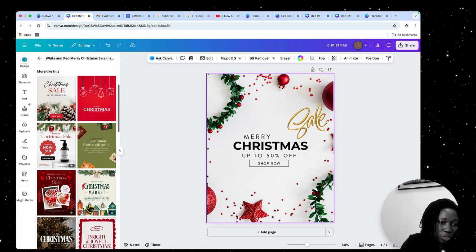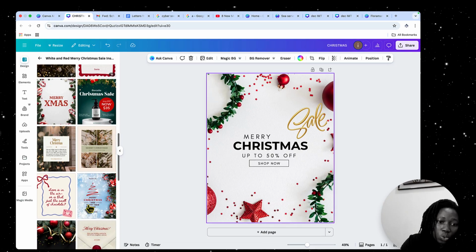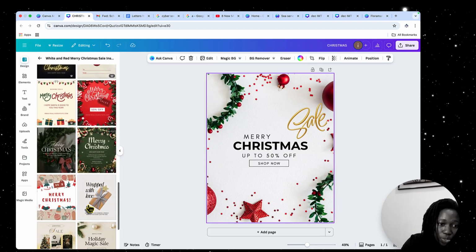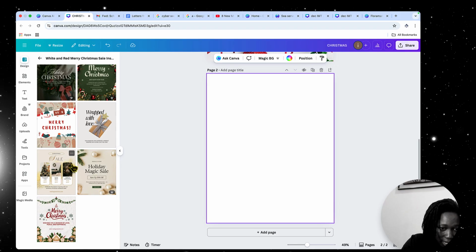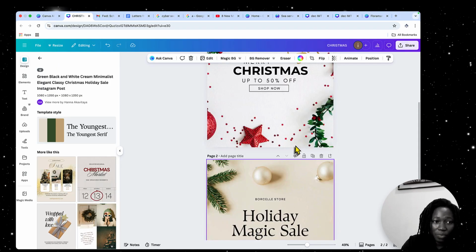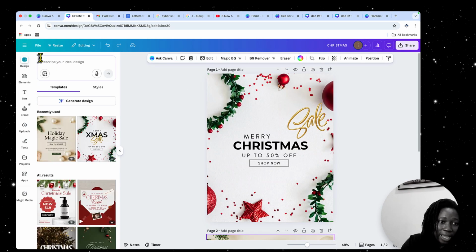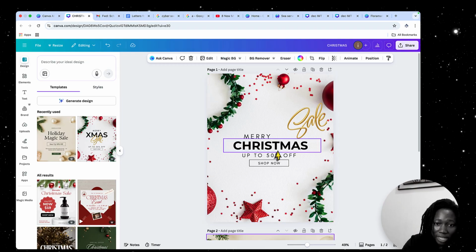If you don't like this template, there are a whole lot of templates that you could go through and pick one for your design. Okay. Now let's go back and see what we have next.